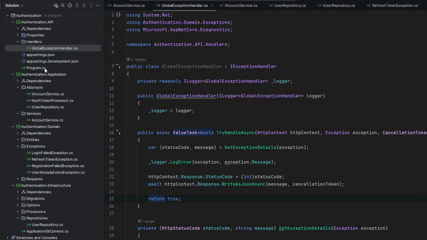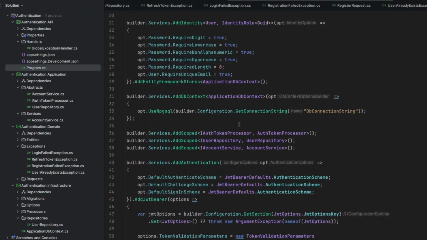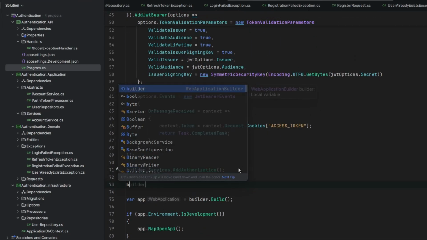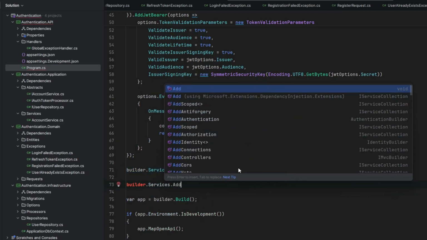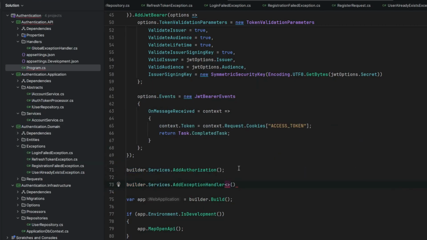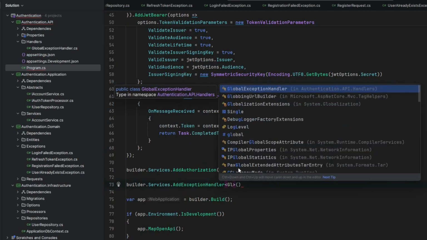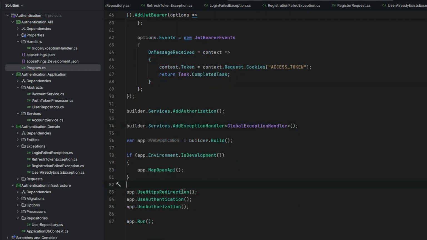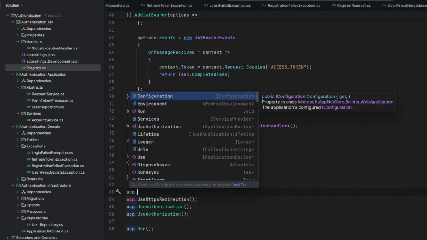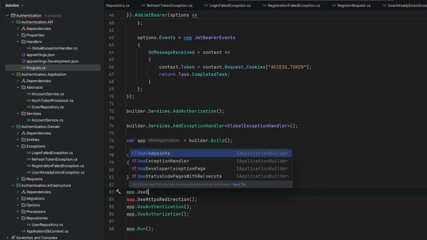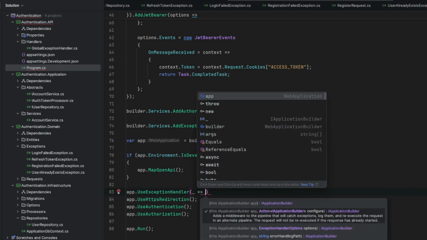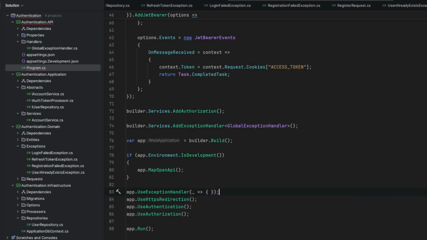Now we have to register this exception handler. So in the Program.cs file, I will add the line builder.Services.AddExceptionHandler, and the type will be our previously created GlobalExceptionHandler. And now above the HTTPS redirection, I will just assign the UseExceptionHandler, and in this case we have to register this exception handler like that in order to make it work properly.